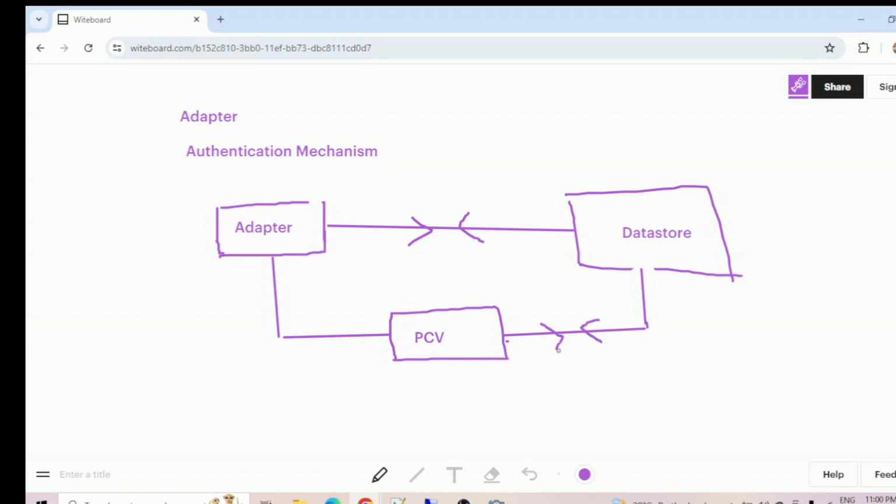Maybe this whiteboard. Okay, so now as I told you, the adapter is the main authentication mechanism, right? So adapter can just give you a username password page, a login page with the username and password, so you can enter the username and password. This is basically handled by adapter, right? Now how is this going to verify whether the username and password is correct or not?